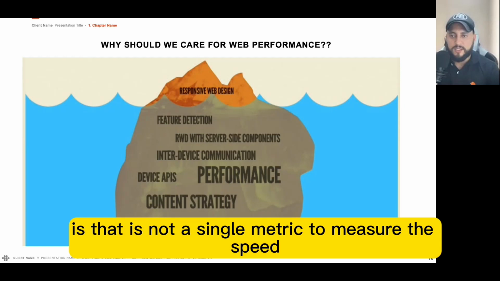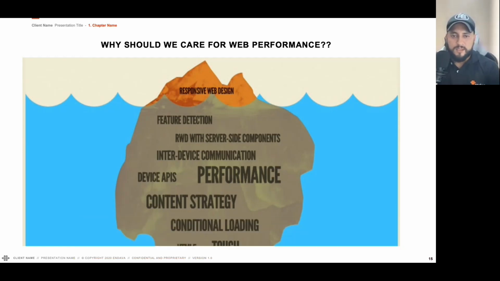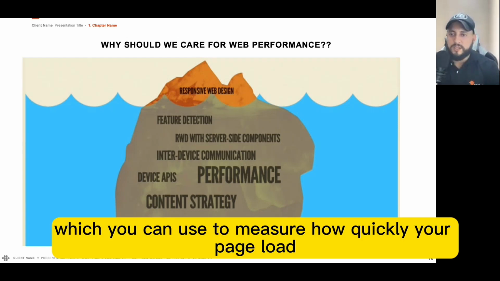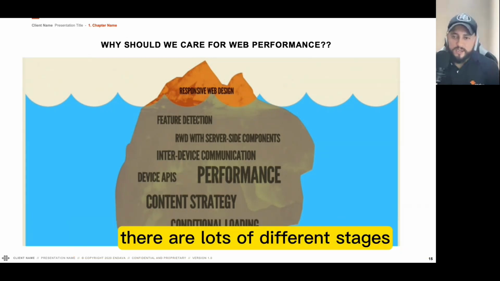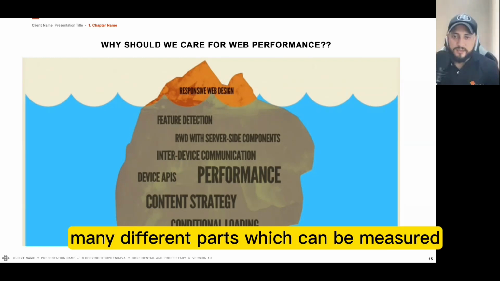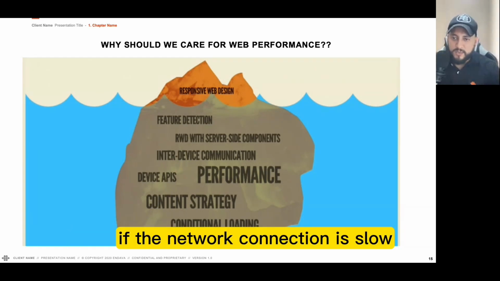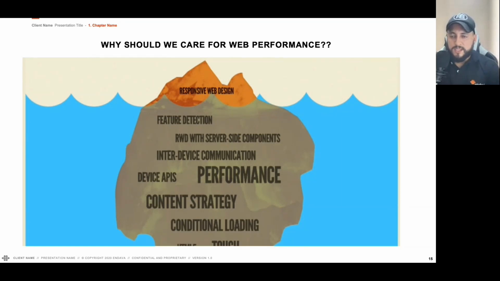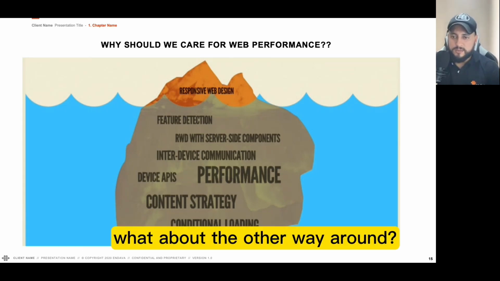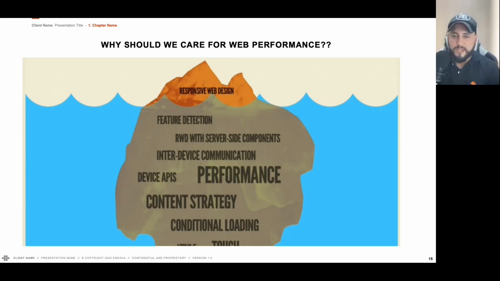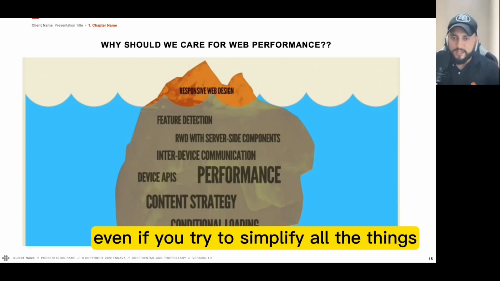The first thing to understand is that it's not a single metric to measure the speed. There is no simple number which you can use to measure how quickly your page loads. Think about what happens when you load a website. There are lots of different stages, many different parts which can be measured. If the network connection is slow, but the images load quickly, so how fast is the site? What about the other way around?